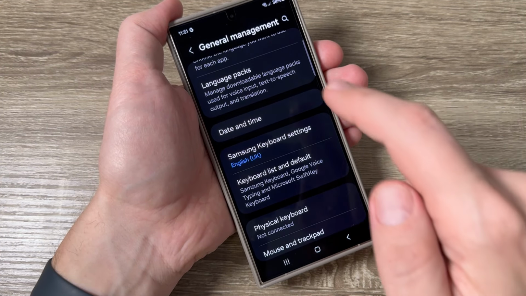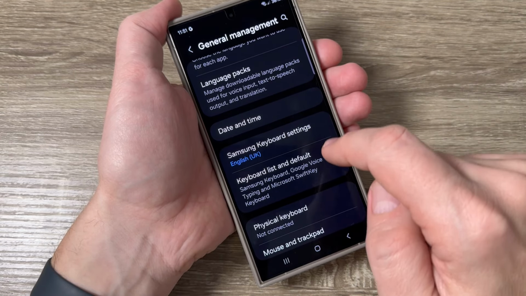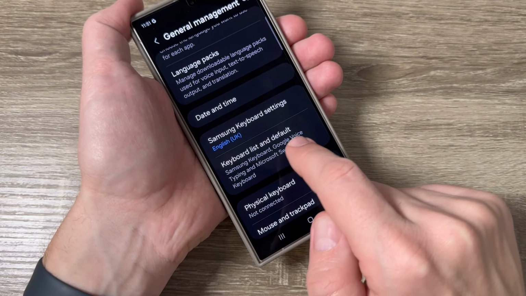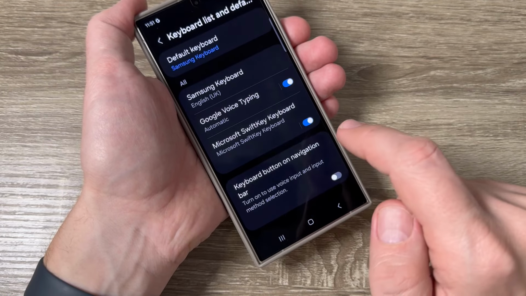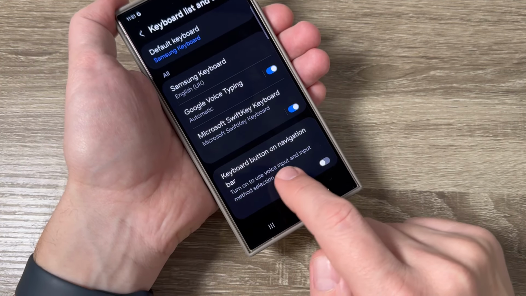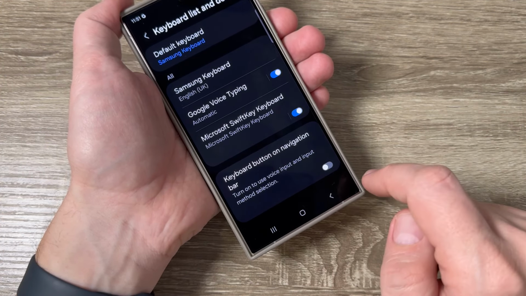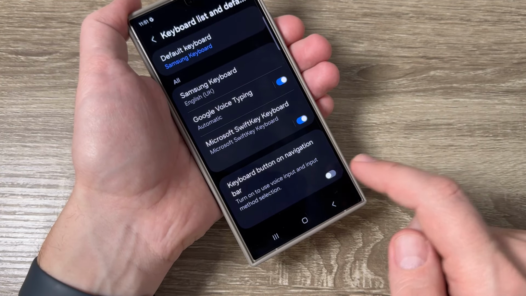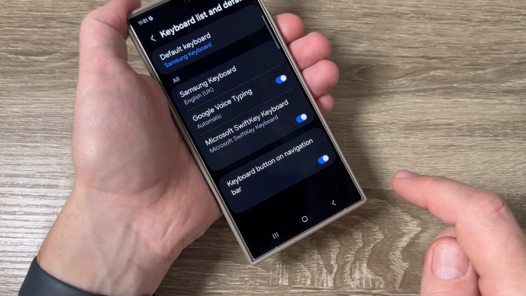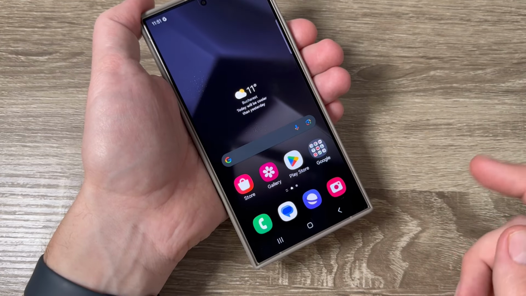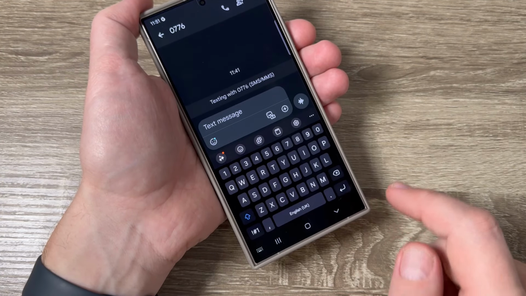And again, and now I'm back in general management and now go to keyboard list and default. And here you need to enable keyboard button on navigation bar and I will show you what this means. Just tap here to enable. Now go back and tap on the messages bar.